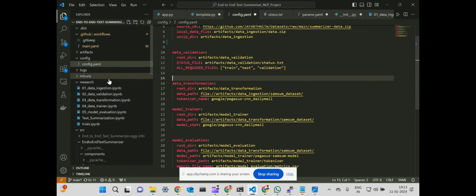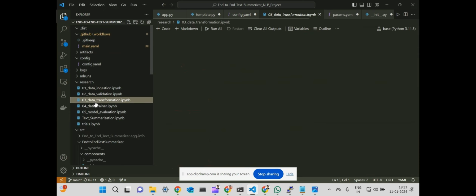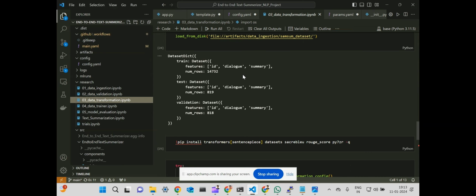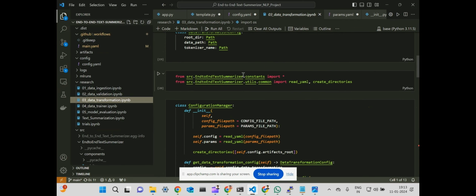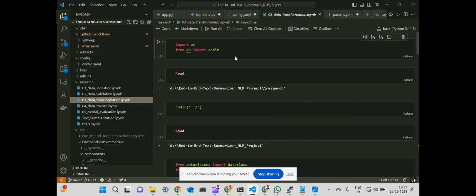And I will go to the research, again data transformation. Why is research important? I hope you understood. First, the research folder itself is very important because we research here whether everything is going perfectly or not. Then we modularize everything. We have to keep the components, pipeline, main.py and entity like that.